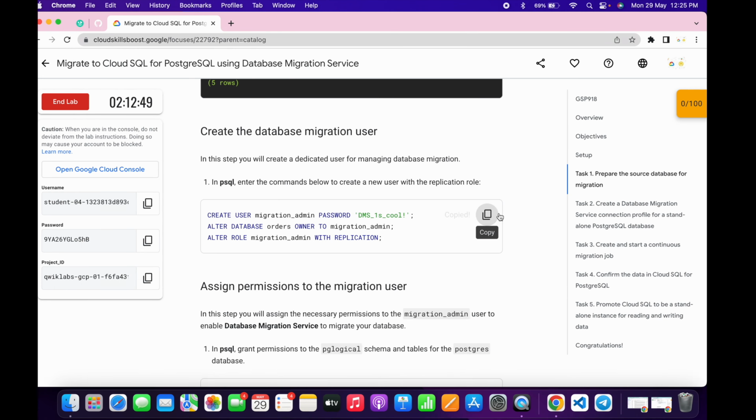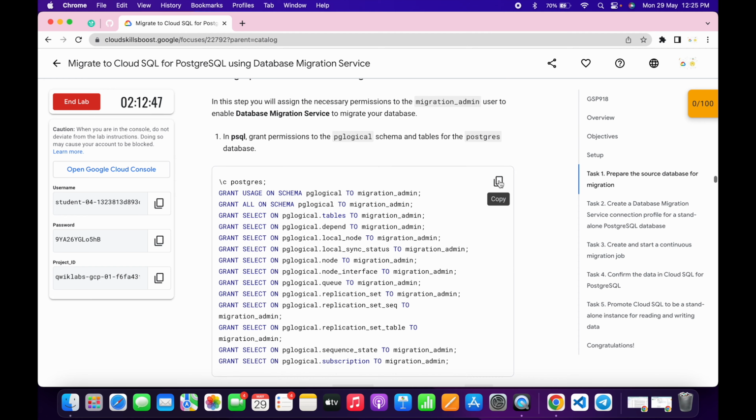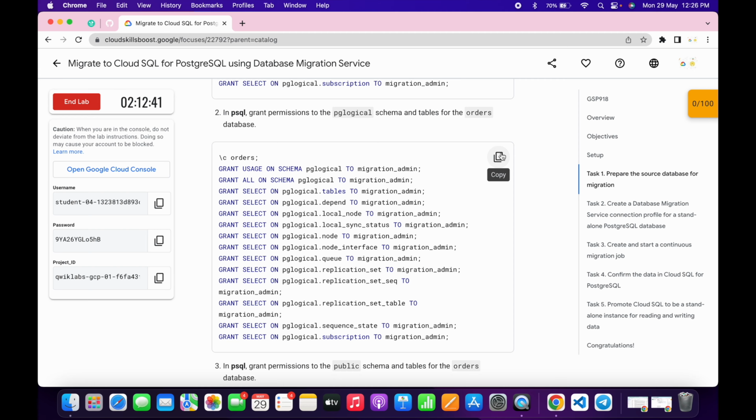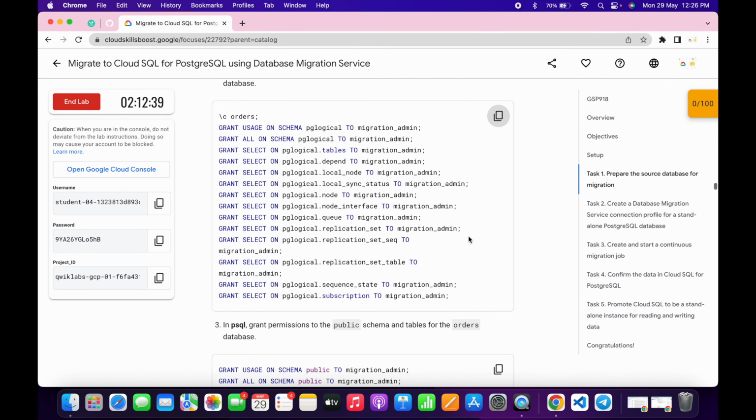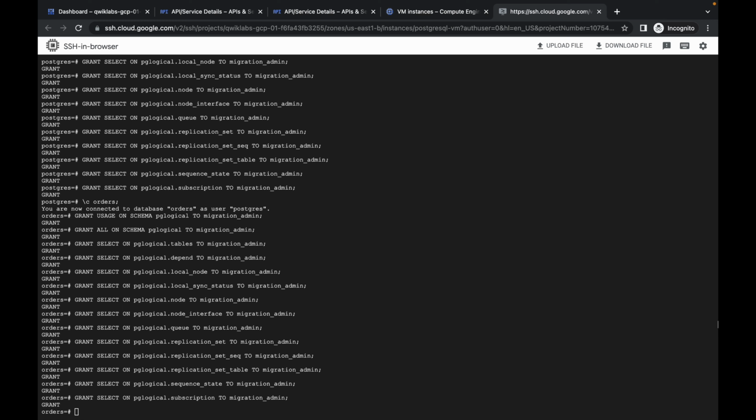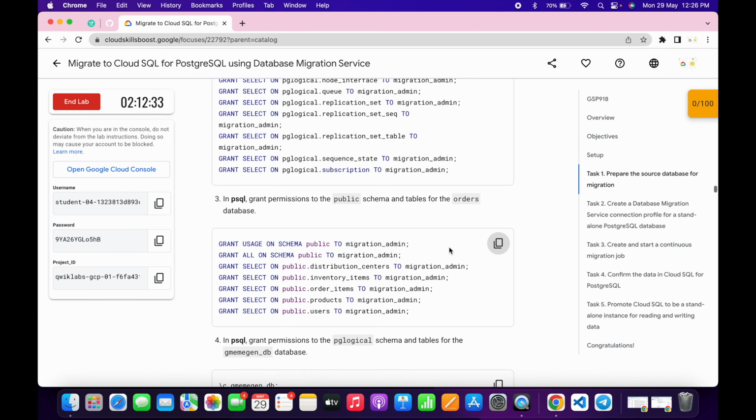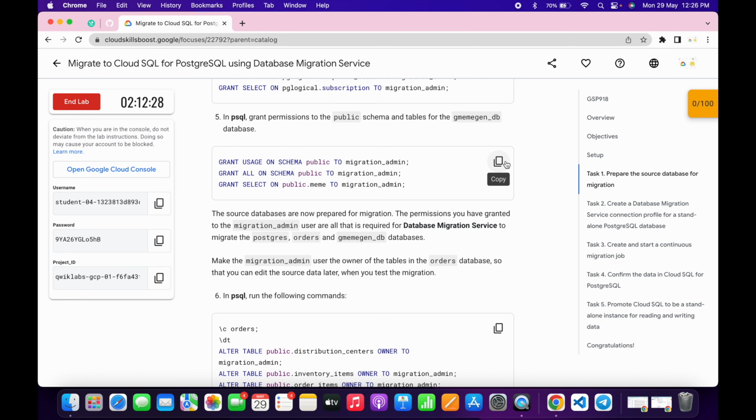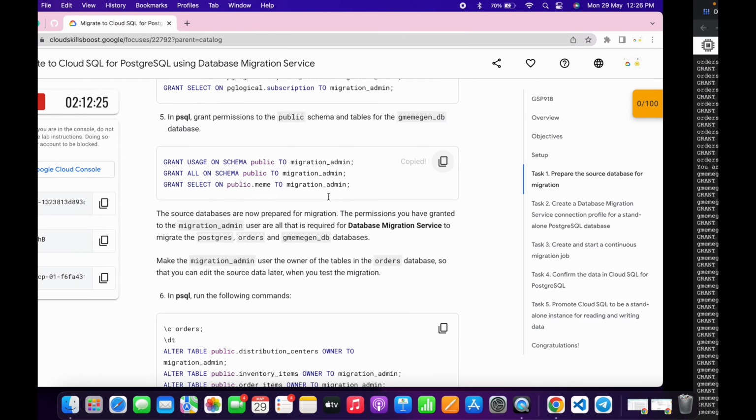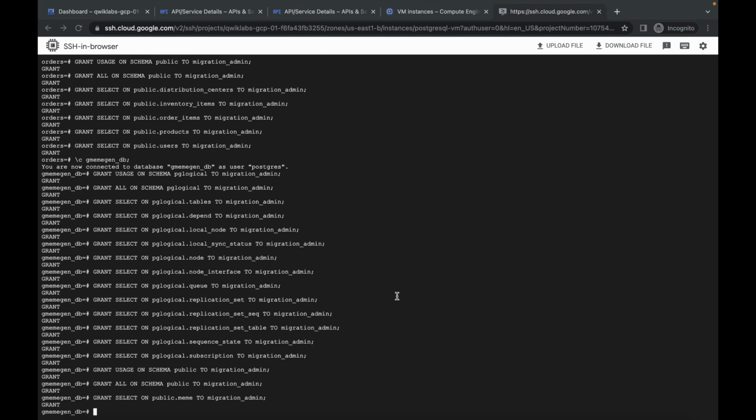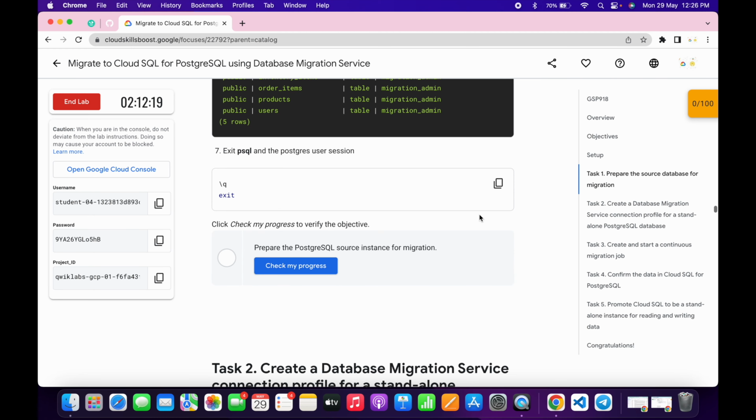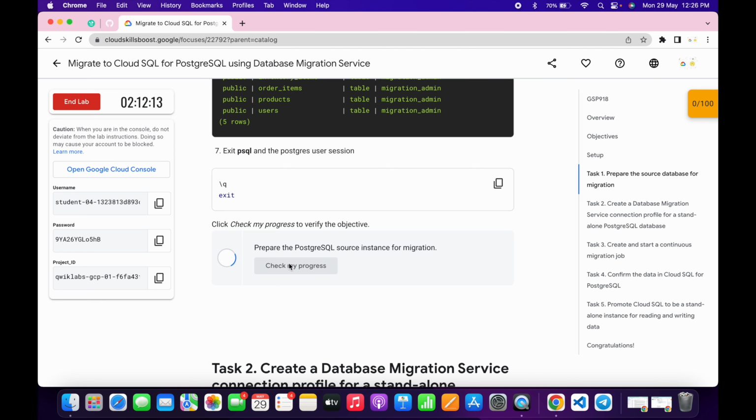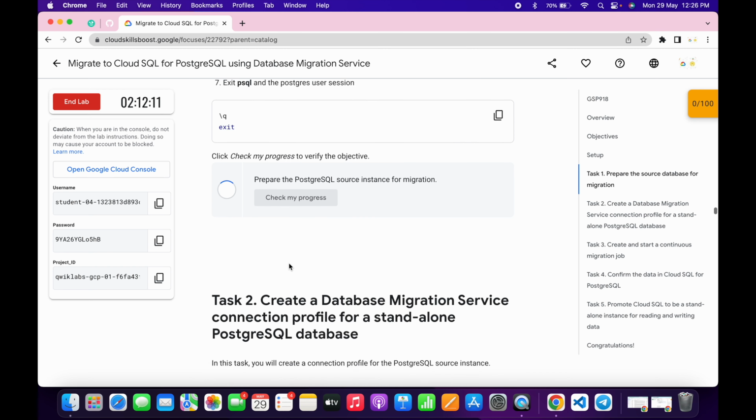Now you have to run each and every command, and just like this. And this is the last command of task number one. Run it and it's done. Now if you just simply click on this check my progress, you will get a score without any issue. Okay, just wait and see.